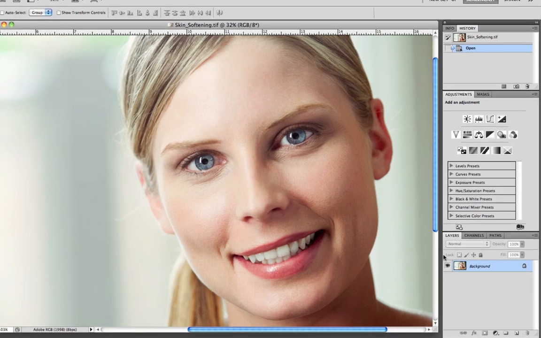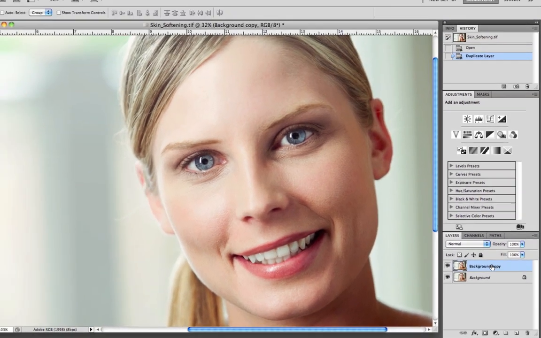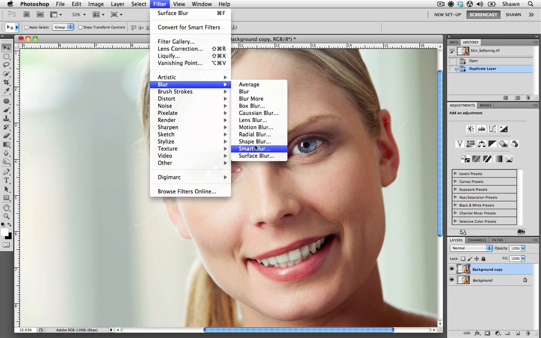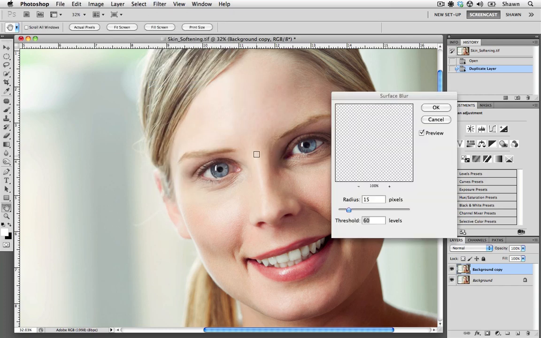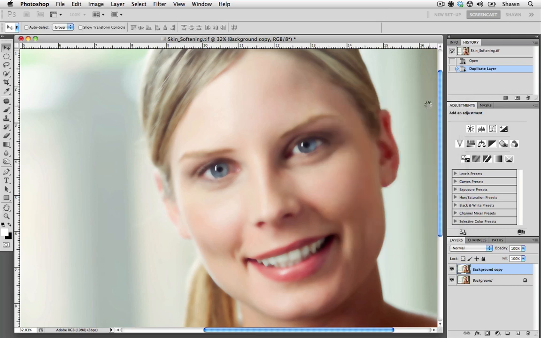Okay, let's get started. The first thing that we need to do is grab our background and drag it down to our new layer icon. And as you can see, that quickly makes a copy of our background layer. The next thing that we need to do is go up to Filter, Blur, and then Surface Blur. There are a couple different options, including Radius and Threshold. You can play with these, but you just want to make sure that the skin looks smooth, but you still have detail. I'm going to select OK.